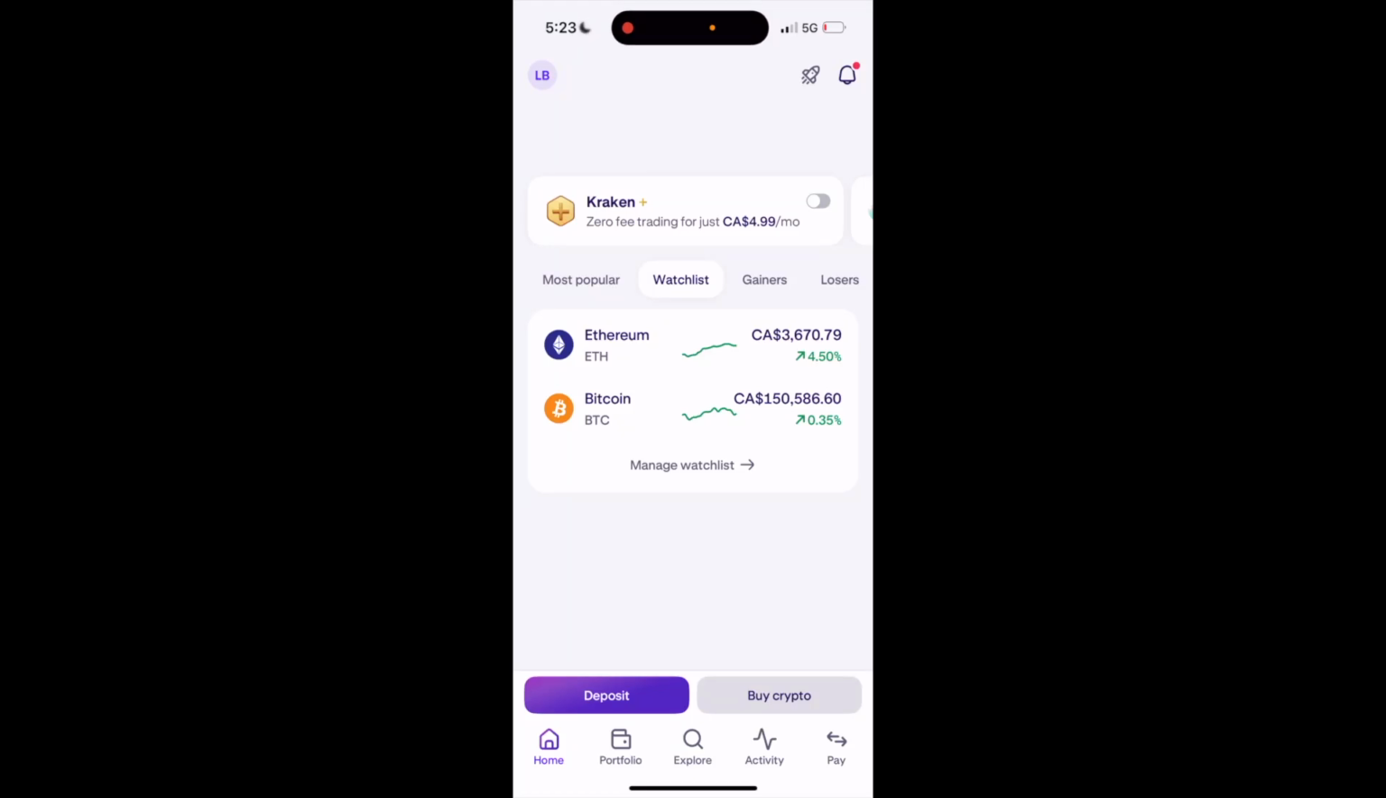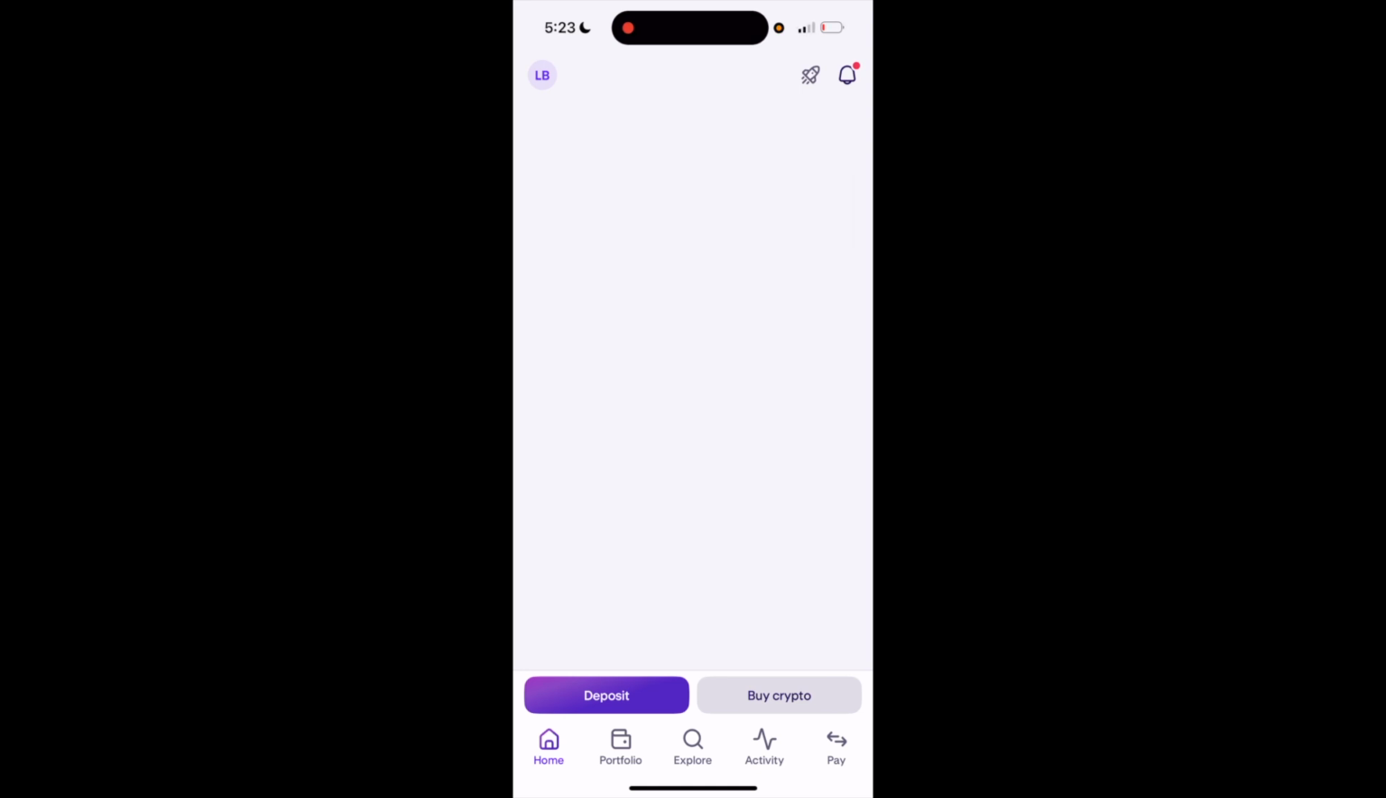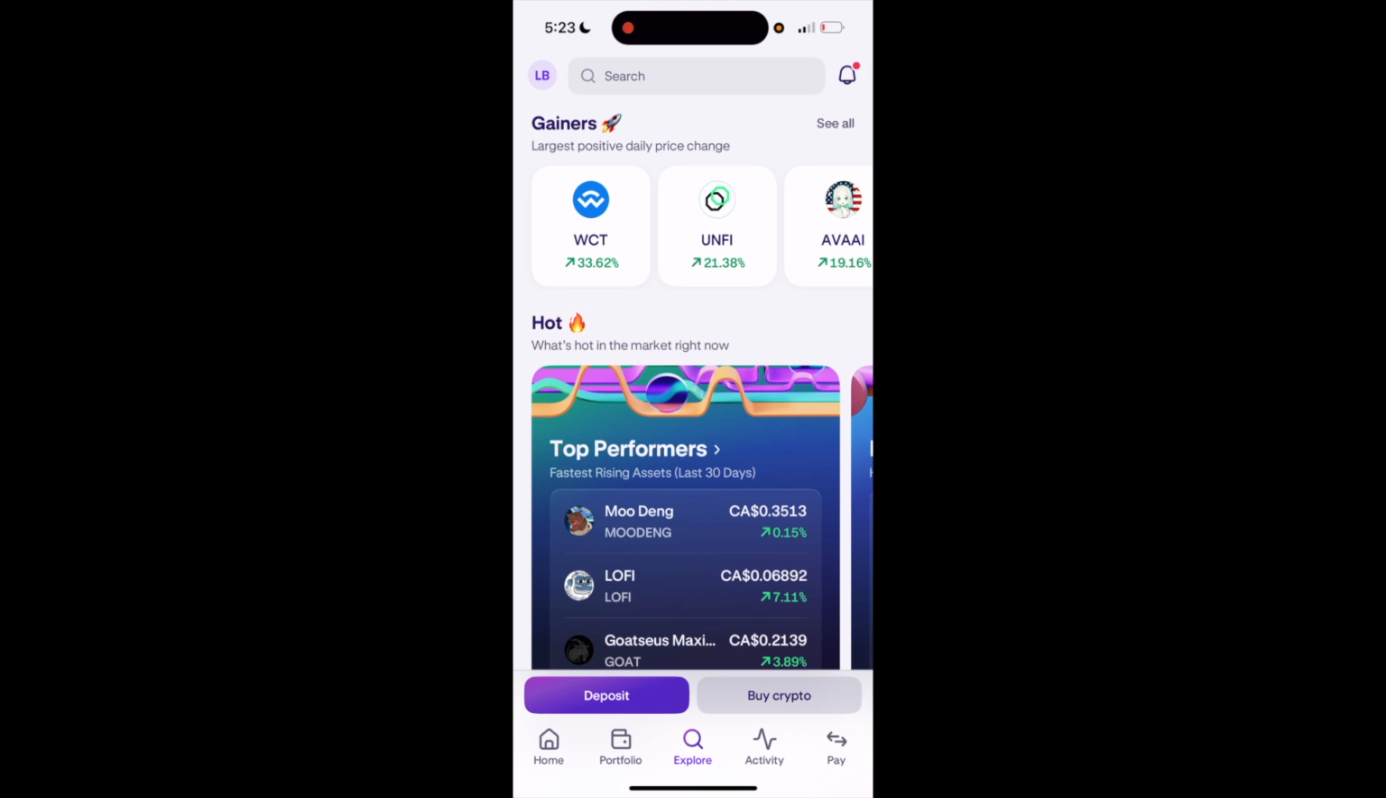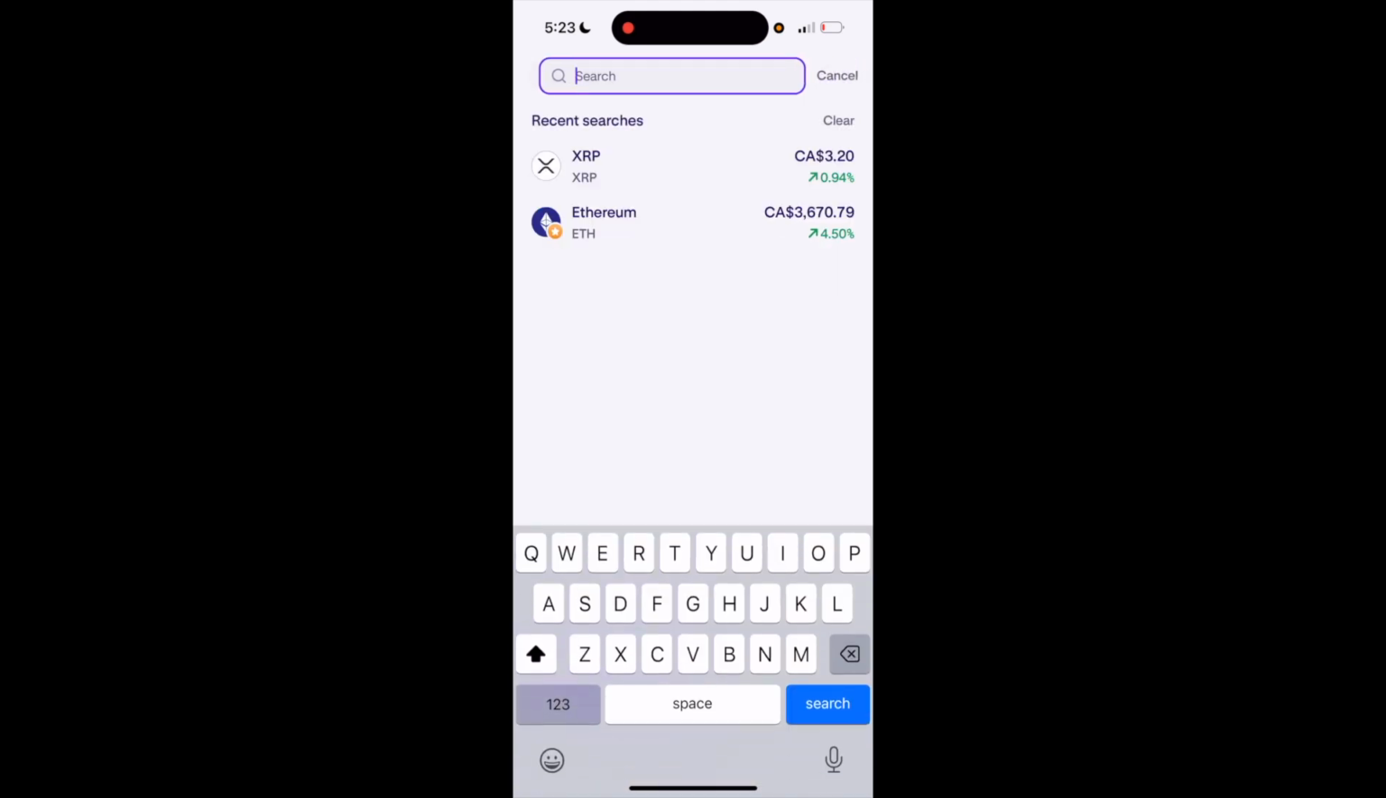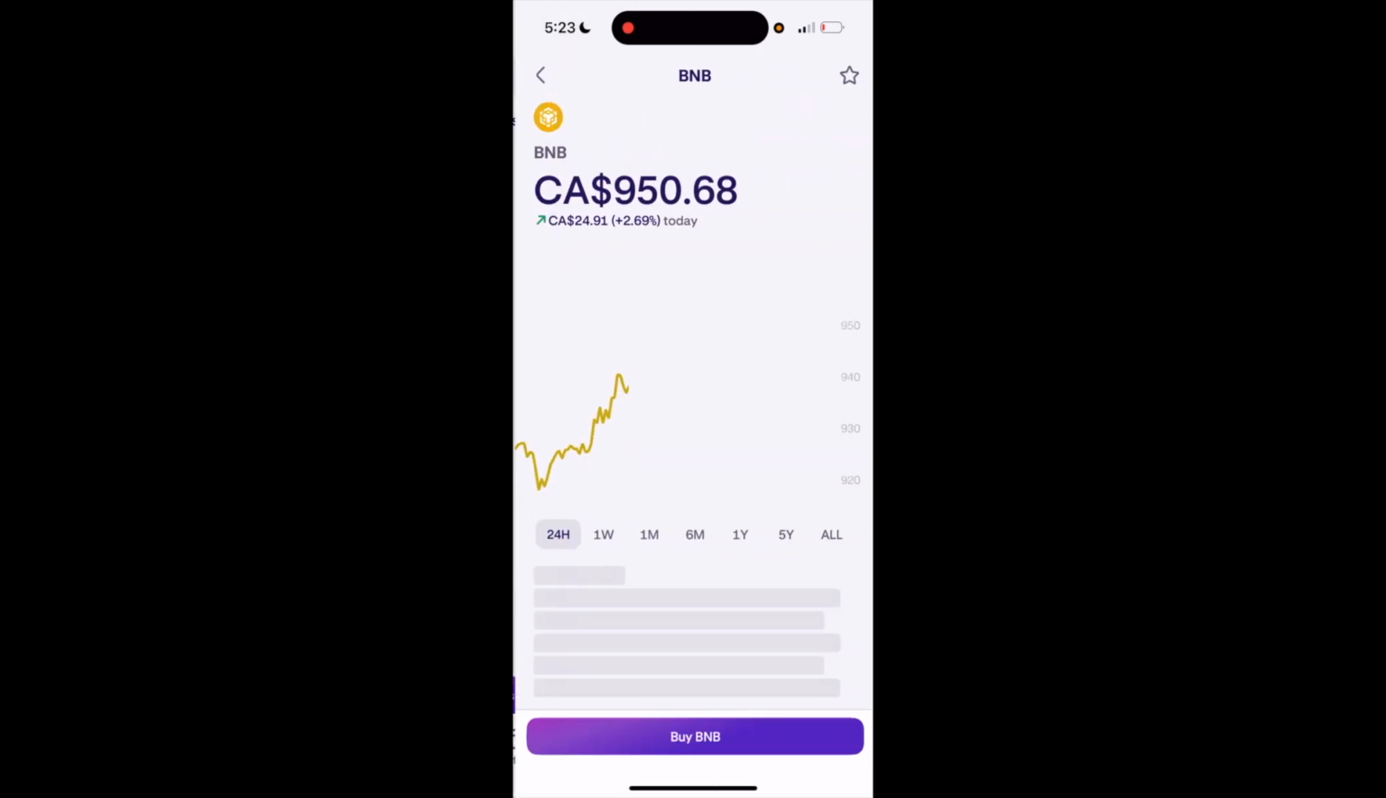So in this Kraken tutorial video, I'll be showing you guys how to buy BNB on Kraken. So once you open up Kraken, go down to the bottom and press on the Explore icon. Once you're here at the top, press on Search, and then type in ticker symbol BNB for BNB. So once you're here, just press on BNB.